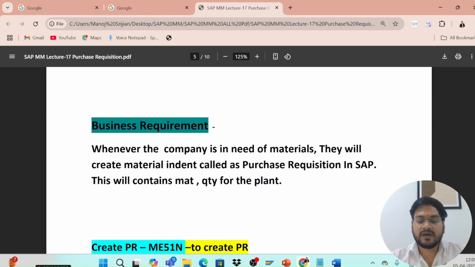So what's the business use for this purchase requisition then? Whenever the company is in need of a material, they will create a material indent, which is called a purchase requisition in the SAP system. What will it contain? It will contain the material number, and the quantity, how much we want to purchase, 100 quantity, 50 quantity, 200 quantity, whatever quantity we want to purchase, we mention that.